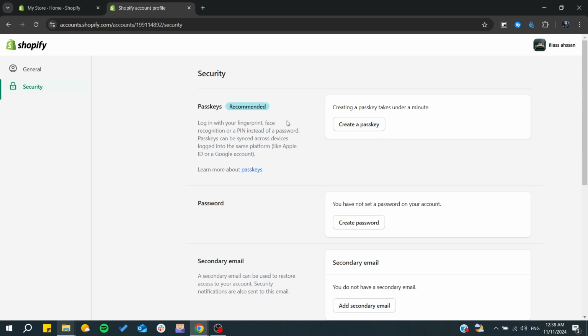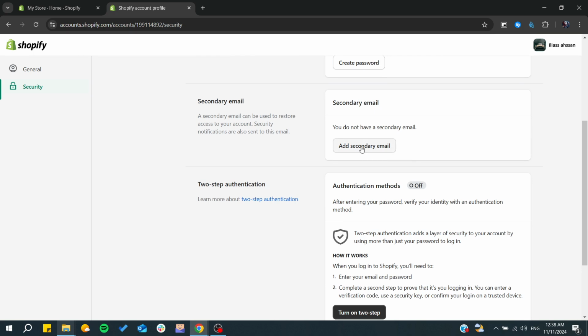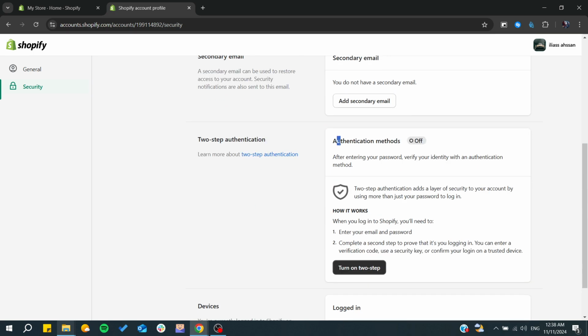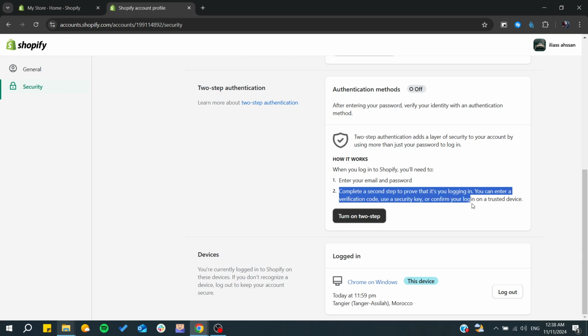So simply you can have your passkey. That would be a kind of recovery code, or you can set your own password by creating a new password or adding secondary emails, etc. And from here you will be able to have the two-step authentication to add a layer of security, and you will be able to start using a security key and being able to connect to your account.